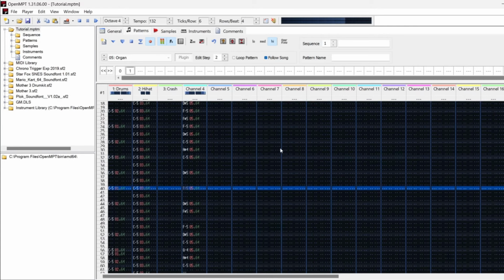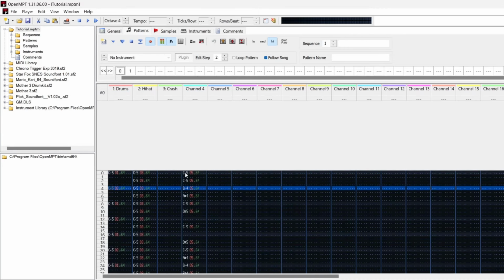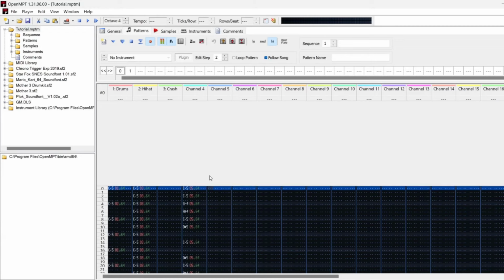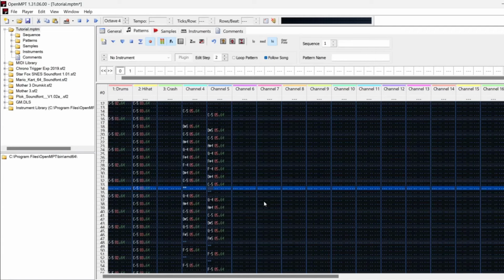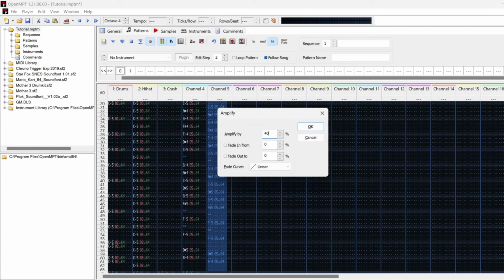It could do with a little echo, though, and by echo, I don't mean any fancy schmancy VST effects. I mean selecting our melody, copying and pasting it into the next channel, sliding it down one note, and making it a little quieter. To make it quieter, we could manually add volume commands to each note, but that would take forever. Instead, just press Ctrl+M with all the notes selected to open the Amplify menu. 40% should work for our echo.